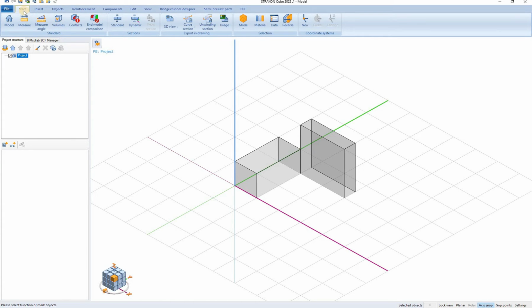In the Start tab, you can access standard functions such as measure, and the sectioning functions to create sections. You can export parts of the model to the 2D model, and you can access the selection functions, which can be based on data, material, or some other criterion. You can also create and change between different coordinate systems.